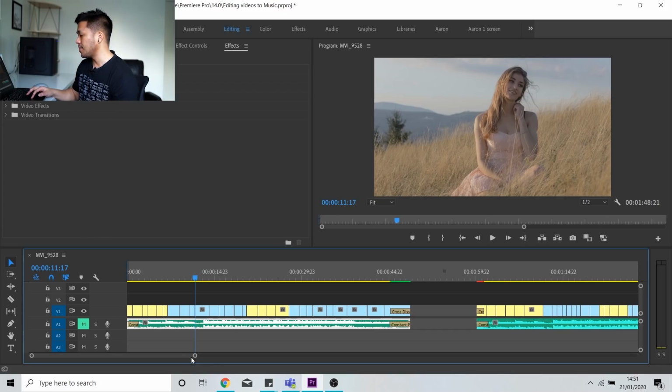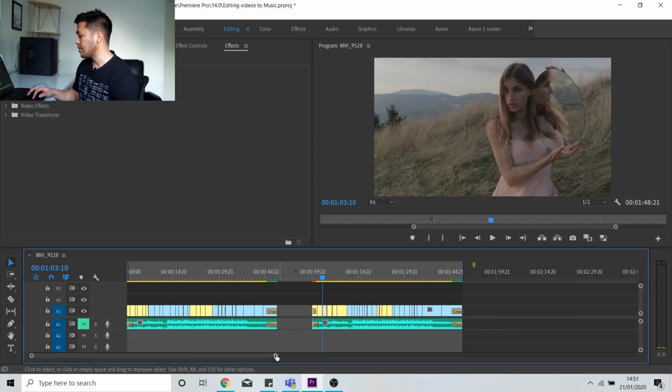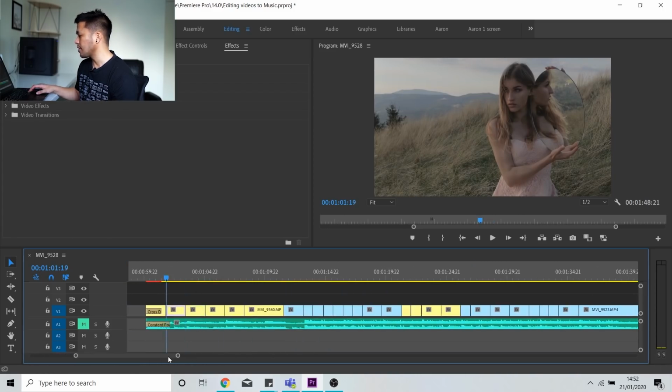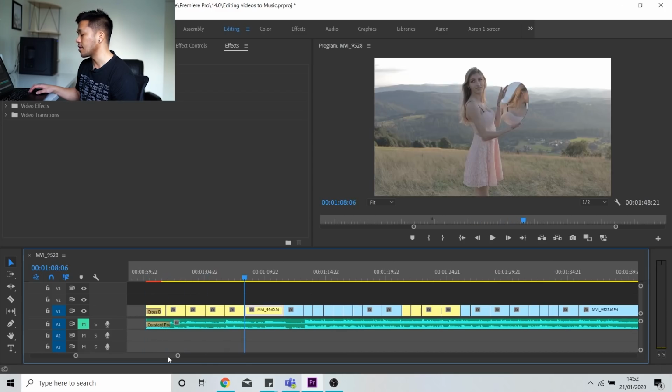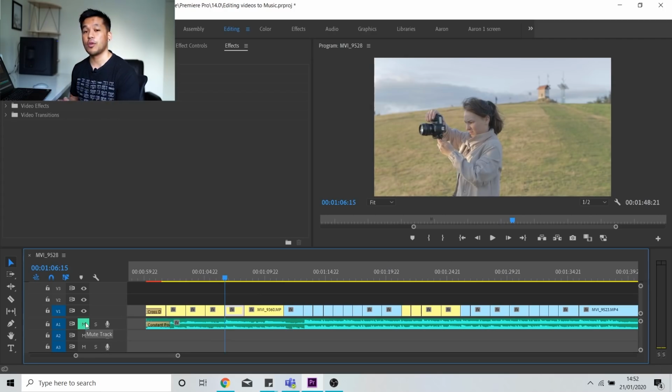Now, the second part of my timeline over here, if I zoom in a little bit more here, I've actually cut the clips so that they follow the actual beat of the song. So you can kind of see here. I don't do that all the way through the song because then that can make the video feel a bit repetitive. So it's good to mix it up a little bit.